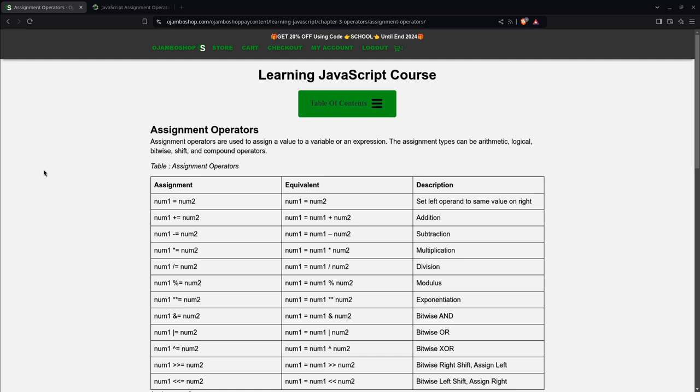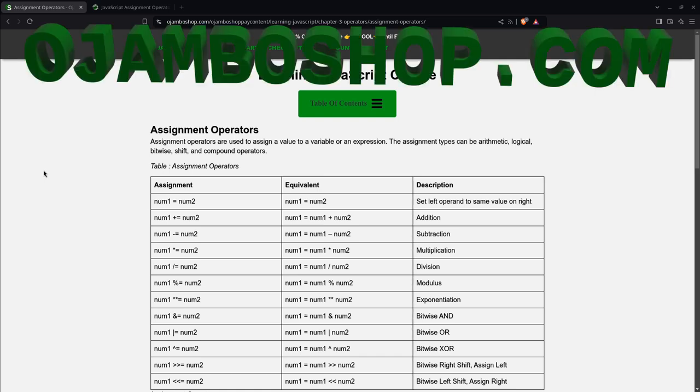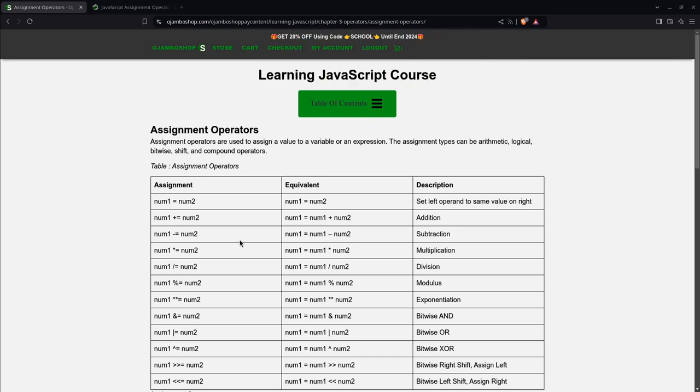In this tutorial, JavaScript assignment operators will be used for numeric calculations and manipulations. This is brought to you from the jumboshop.com Learning JavaScript course. Assignment operators are used to assign a value to a variable or an expression. In this tutorial, we'll just be assigning them to a variable.